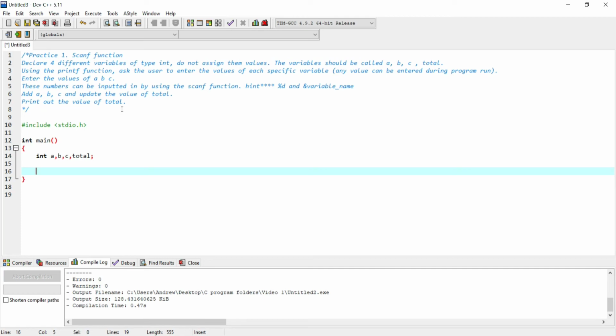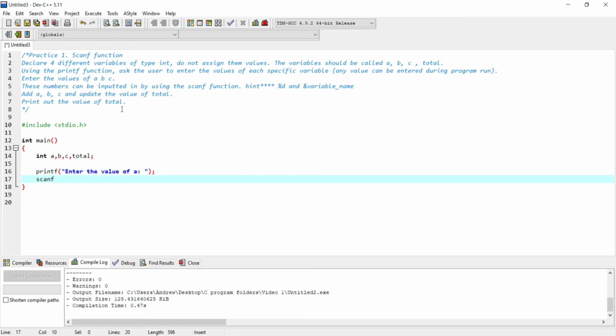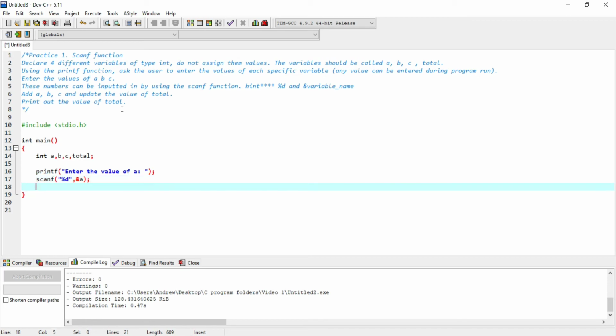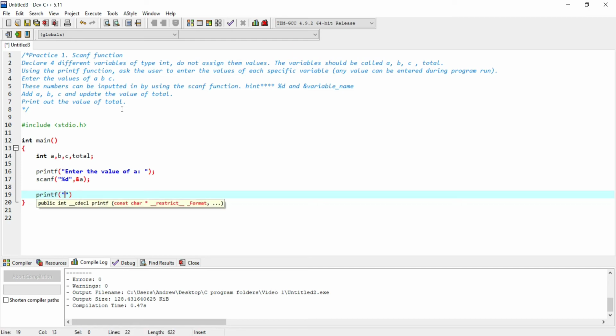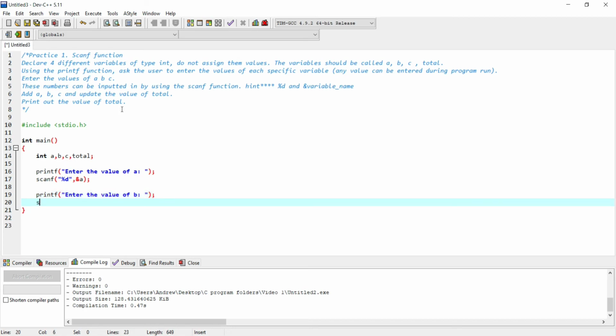Okay, so using the printf function, ask the user to enter each value of the specific variable. So we're going to do a printf, enter the value of A. So we're going to scan that in with scanf. This is an integer type, so we're going to do %d. Close the quotation marks, comma, ampersand sign, or address operator, whichever you want to call it. And this is going to be A. And close those. Same thing with B. It's going to be the exact same thing. Enter the value of B. Alright. Remember, %d and then ampersand sign B.